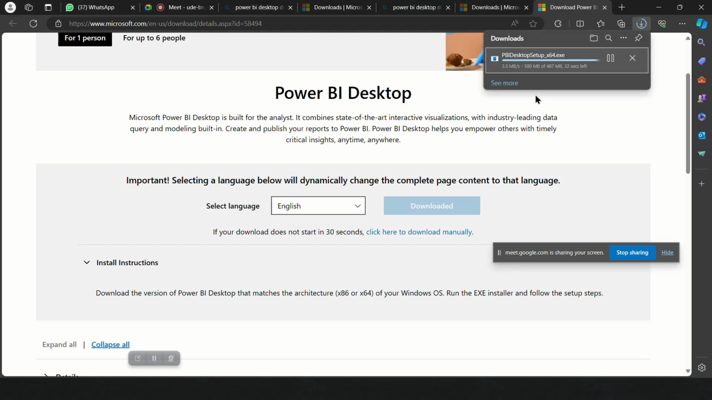Yeah, and the download is also almost done. Once it is downloaded completely, we will see how to install it.